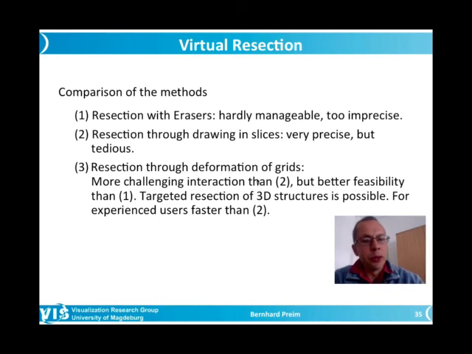So let me briefly compare these different methods. We have seen the resection with erasers, which is, I would say, hardly manageable and typically not precise enough. That was the technique that I developed, so I'm allowed to criticize it. Resection through drawing in the slices is very precise, but to do it precisely, it requires quite considerable effort.